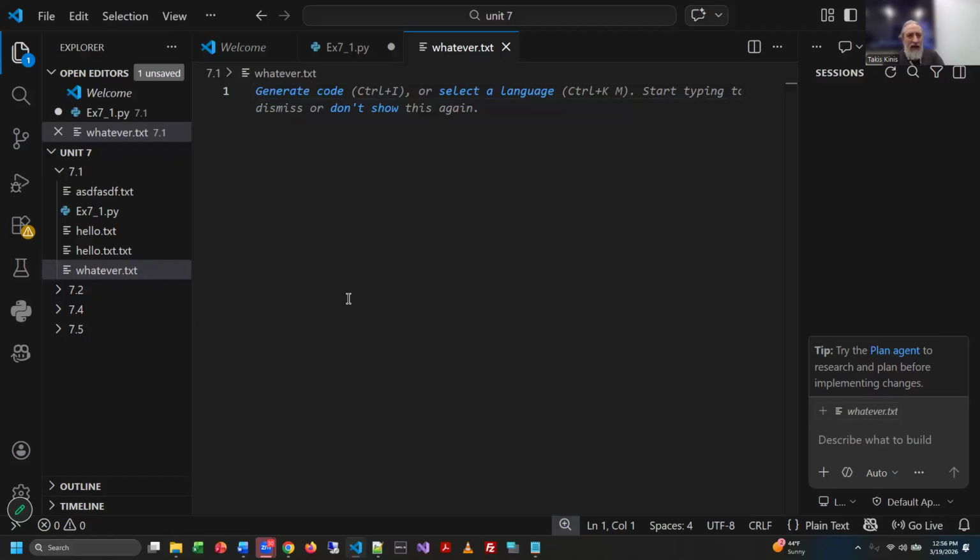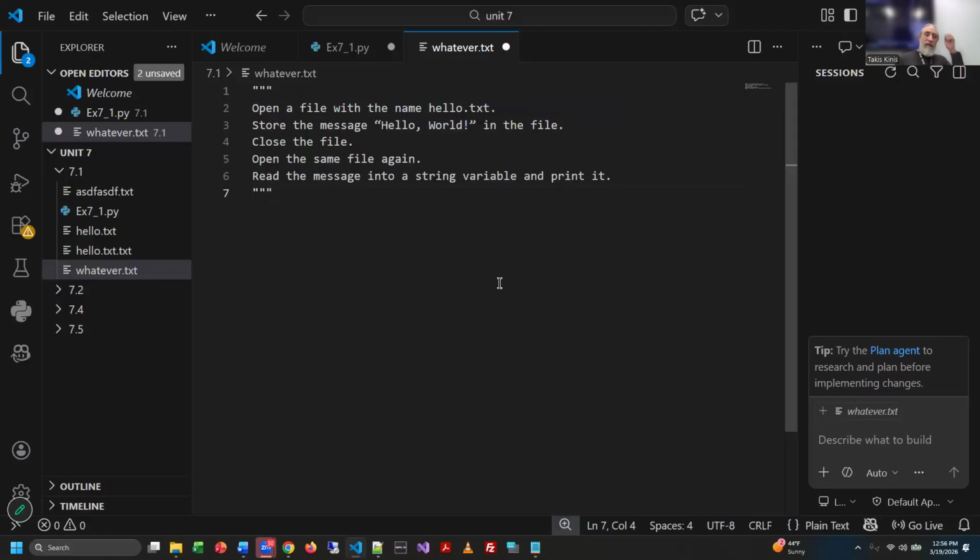Here are the instructions we're supposed to follow. Open a file, store it, close it, open it again, read the message, and print it. Okay. Seems like some pretty simple steps there. So we can handle this a number of different ways.